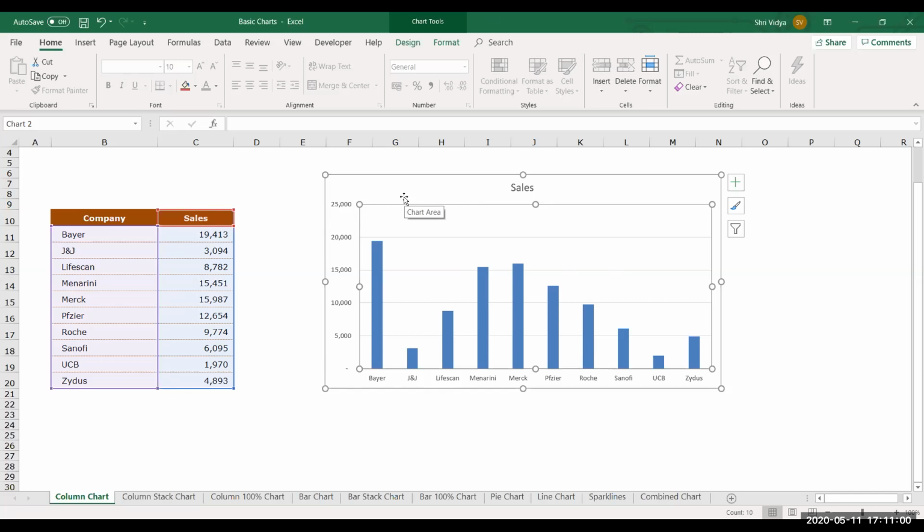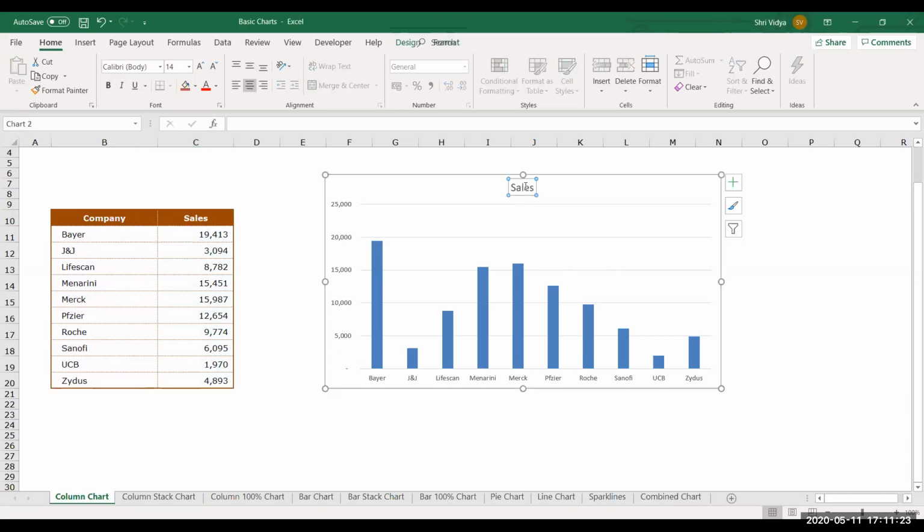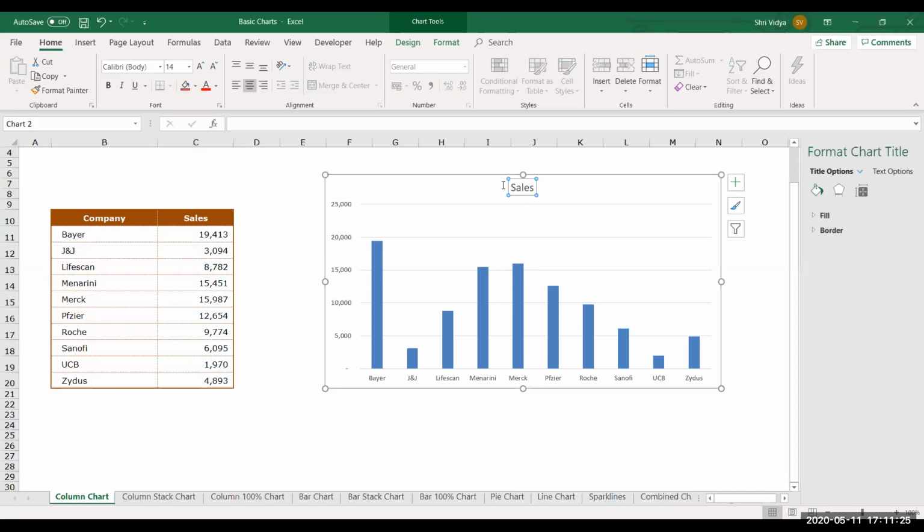That is the chart area. Now this is your y-axis. This is known as the primary vertical axis in Excel, and this is the primary horizontal axis. And you see sales here. This is the place where you see the chart title. Currently it has taken the series name. You could also change the chart title to anything that you want.